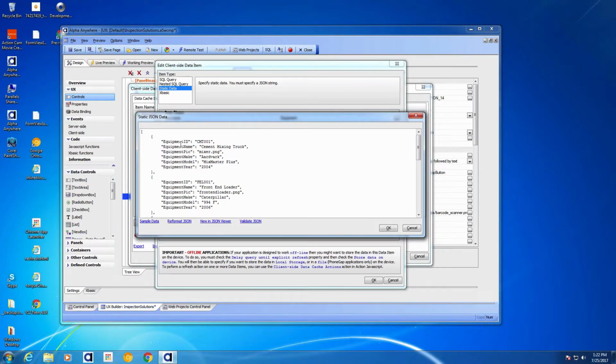And you'll see the static data is just a collection of records in JSON format. So the first field, equipment ID, is the ID. It's followed by the name, followed by the picture, followed by the make, the model, and the year.